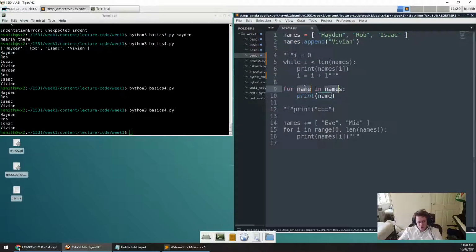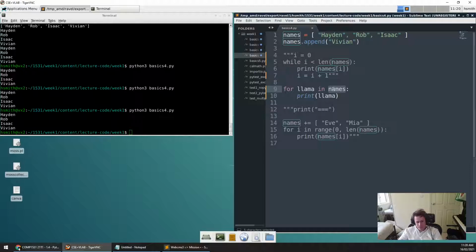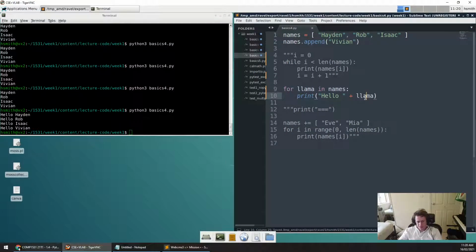This could be anything. You could call this, I don't know, llama if you wanted to. It wouldn't really matter. It's just saying loop through this list, and each time you loop, this variable llama will hold the value of it. So if I was to print hello llama, it's just looping, and this is the equivalent of names I, right? So it's actually very straightforward. Don't overthink it is kind of the key. Otherwise it can get confusing.